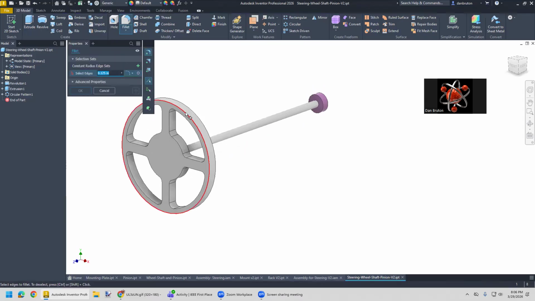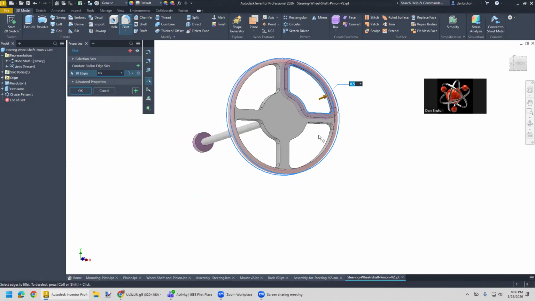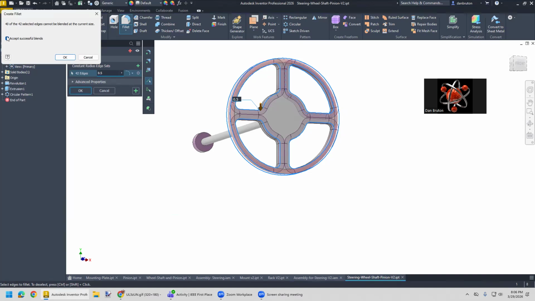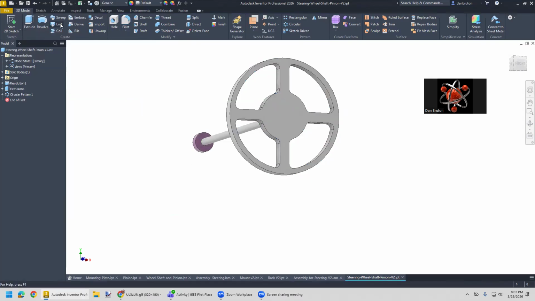Fillet it because this needs to be round, doesn't it? How about, is 0.5 too much? That would kind of make it round like we'd expect, right? I wonder if it would allow us to do that. We're about to find out. It seems like it's accepting everything that I'm doing. And so close. So we'll have to get rid of that and just not be so aggressive on it.